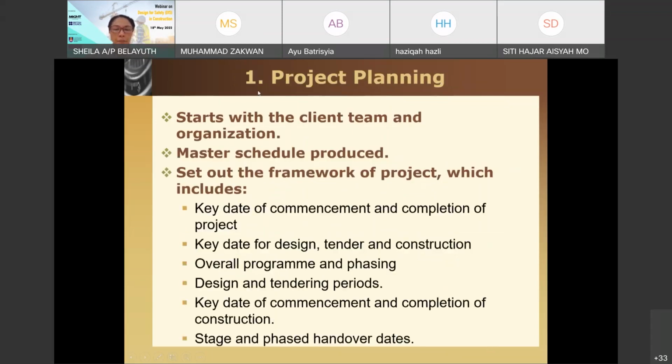Okay, so when we talk about project planning, it is being developed by the client's team. Normally the project manager working for the client, right? So this is where you have the master schedule of the project. And these are some of the items which you might want to include in project planning.